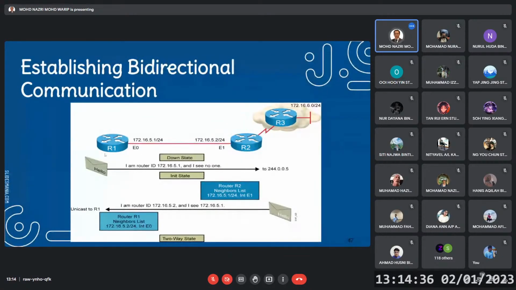The flow, first hello packet from R1 to R2, they will advertise. First, they will see the down state. Down state, that means the link is down, okay? After that, okay, I'm a router ID with 172.16.5.1 and I see no one. If down state lah. And advertise, this is multicast IP address, which is 224.0.0.5. And then after that, init state.